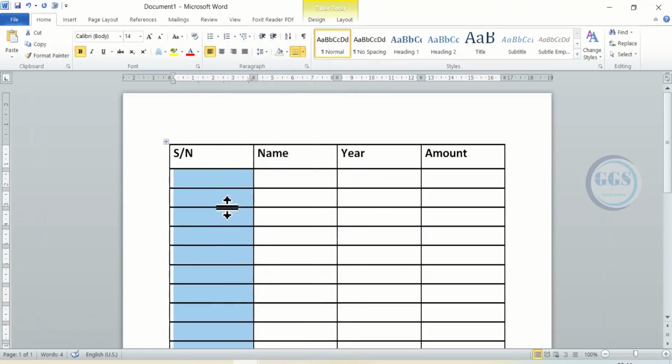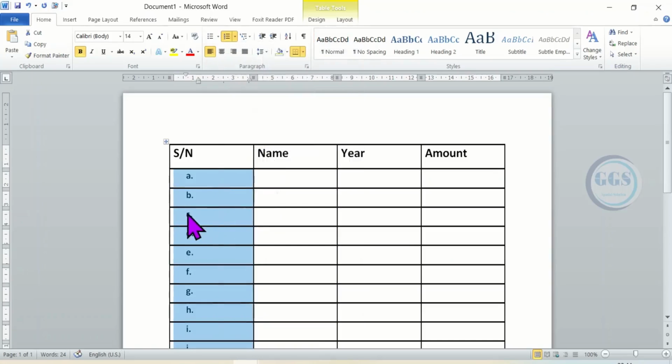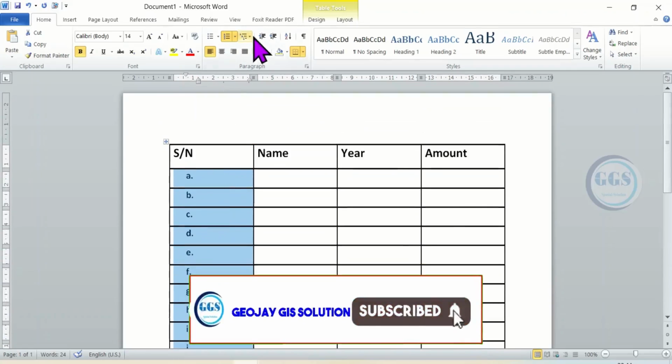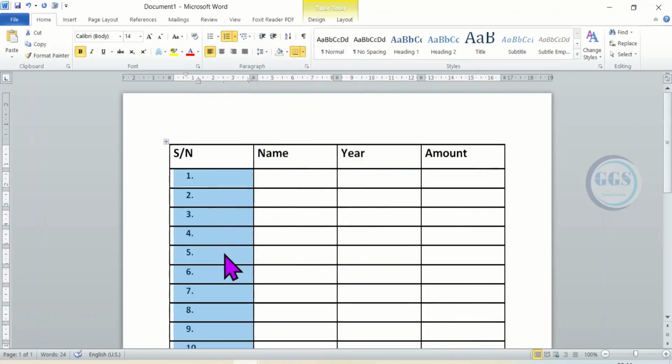Furthermore, if you want to insert it again, come back to Numbering and choose any one of your choice. You can even choose alphabets, just like this, or you can choose number like this. So this is how to insert serial numbers in Microsoft Word.